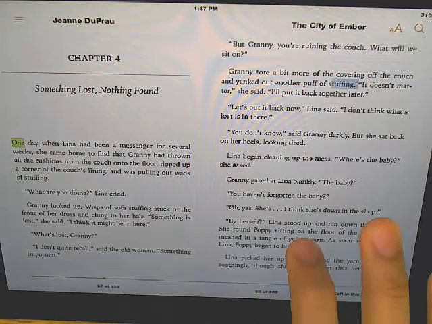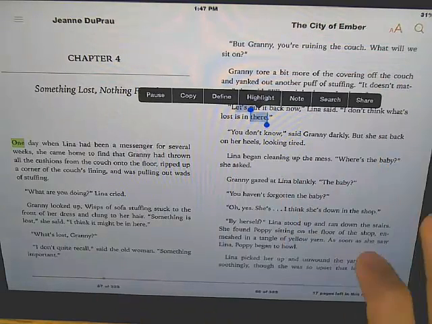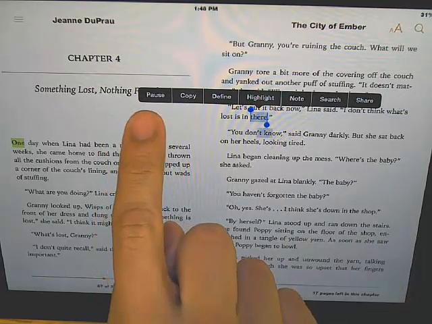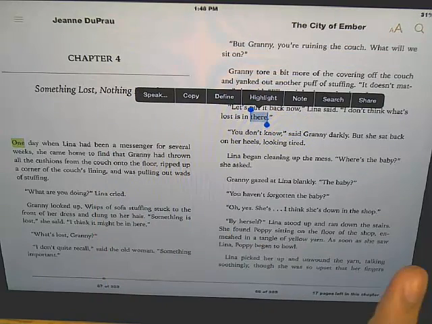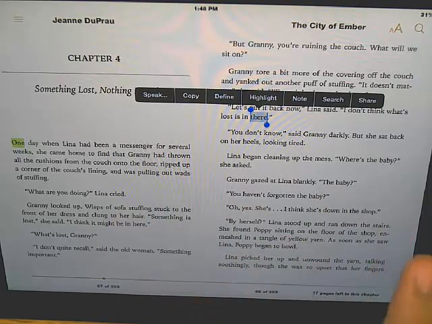Granny tore a big more of the covering off the couch and yanked out another puff of stuffing. "It doesn't matter," "I'll put it back together later. Let's put it back now," Lina said. "I don't think what's lost is in there." "You don't know." What I'm going to do is double tap, and press pause. As soon as I press pause, it's going to pause the entire speech that was selected.